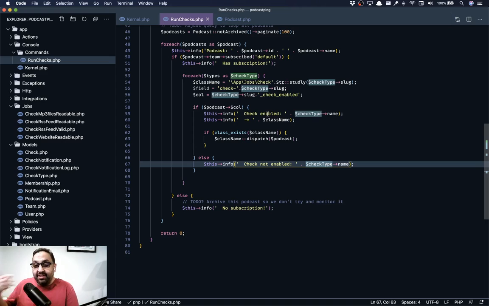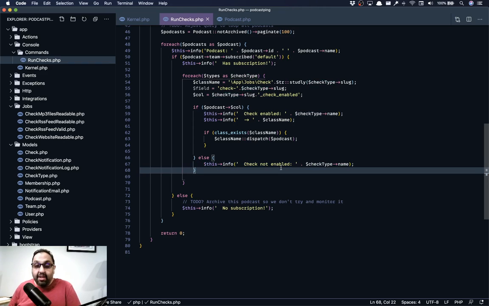So right now I've got to the point where it will loop over all the podcasts and check which of the checks are enabled for that particular class, and then queue that particular job. And so I created the jobs here, but they don't actually do anything yet.